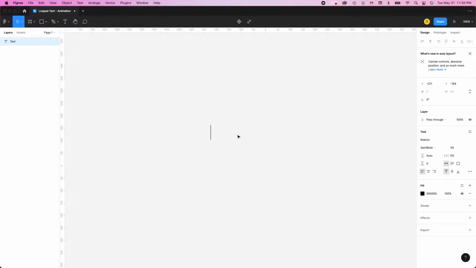Here, we'll be opening up a new artboard and renaming it Loop Text Animation. And then creating a text box and typing in the first word, camera. And then selecting the font, Poppins, semi-bold, changing the font size to 40.